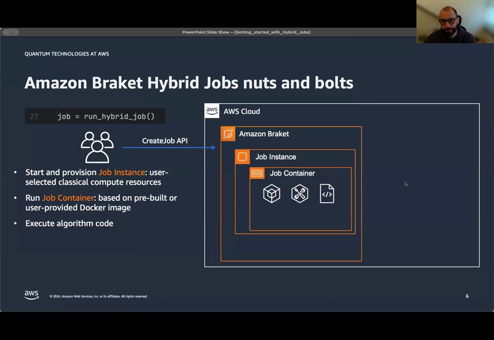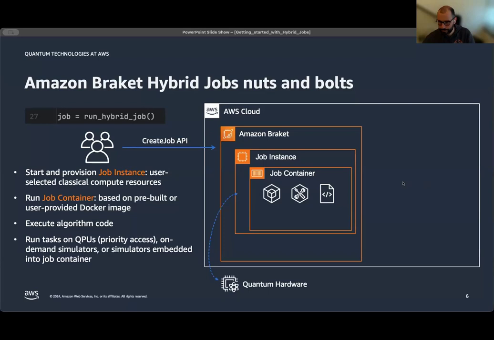And because this algorithm is a hybrid algorithm, right, you want to run or create a series of quantum tasks. You can obviously offload these quantum tasks to one of the QPUs accessible on Braket. In that case, you even get priority access to the device queue, such that your tasks, which belong to the job context, run ahead of standalone tasks, which are potentially queued by other users.